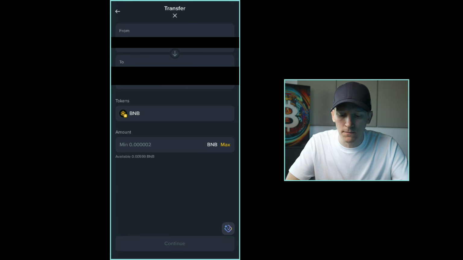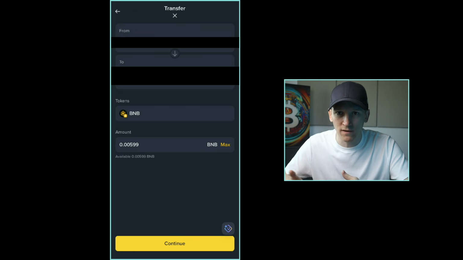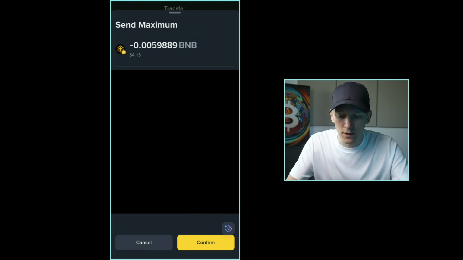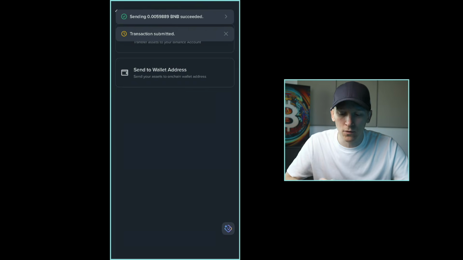So because I'm using BNB coin, I'm paying for the fees in BNB coin and sending that coin as well. It's from my wallet. It's to my Binance Centralized Exchange. All of the addresses are auto-populated. BNB coin is the token that I'm sending. I can choose max here, and it's going to send the maximum amount minus any transaction fee. Press continue. Notice it will tell you what the estimated fee will be and everything like that. If you're happy, press confirm, and that will send it from your wallet back into your centralized exchange. But you need the gas coin on the network that you're using, otherwise it will say transaction failed.